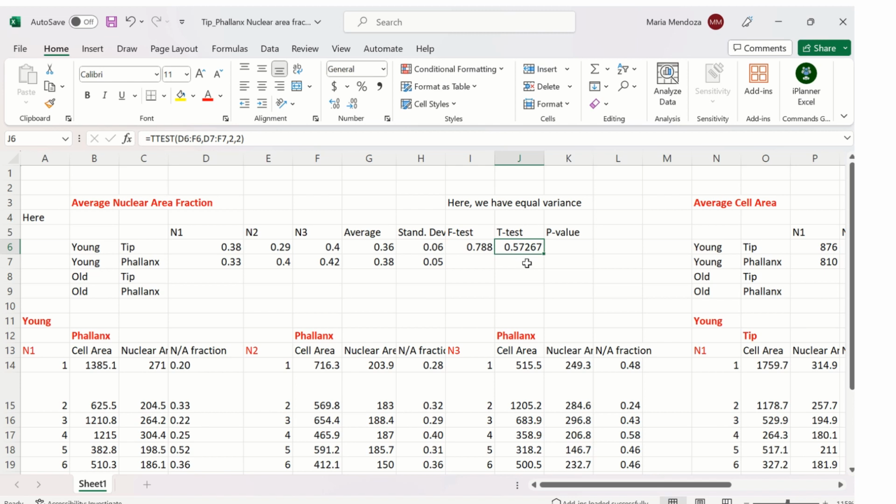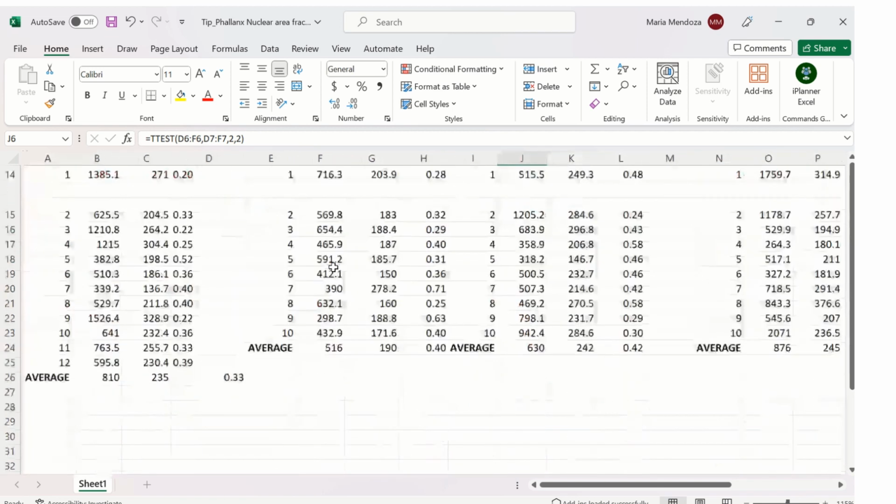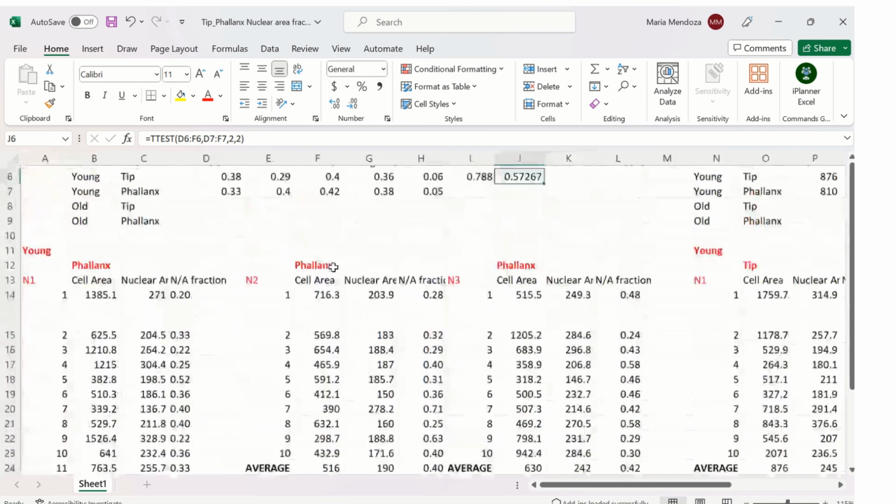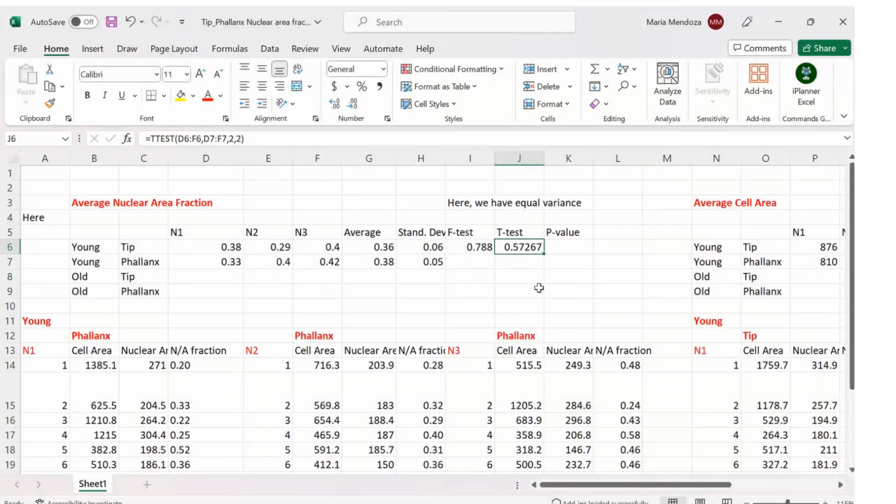But this was more than 0.5 because it would be 0.50, but instead it's 0.57. So if we end up doing more than 10 samples, we'll probably get statistically significant results. But here it's showing that the nuclear area fractions are different, and they're so different that they were almost statistically significant. But here they're not, they barely missed the mark.